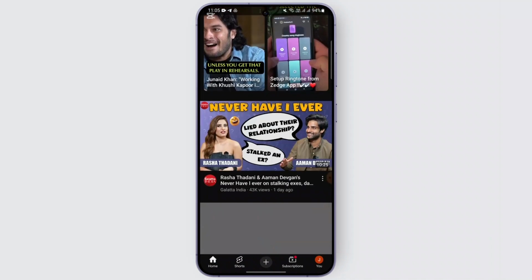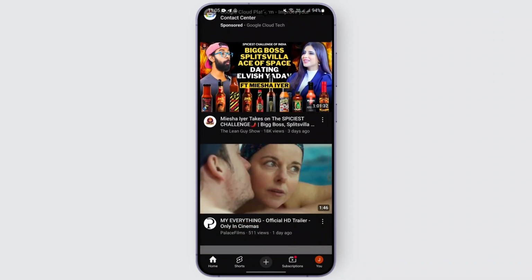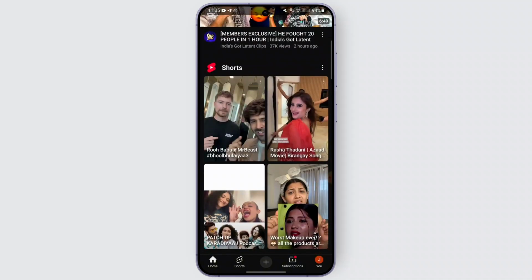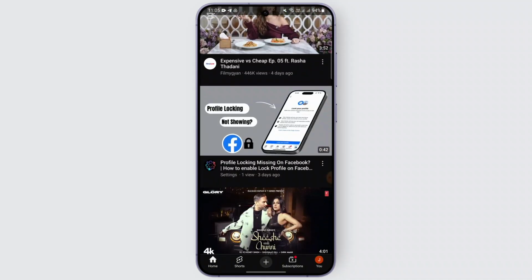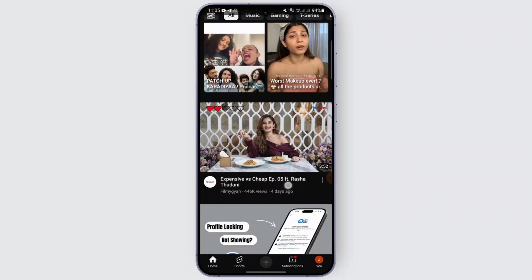Today in this video we will be guiding you through how you can use filters on YouTube Shorts. So if you're wondering how you can do that, these are the processes you need to follow. So let's just get started with the process and look at how you can do that.